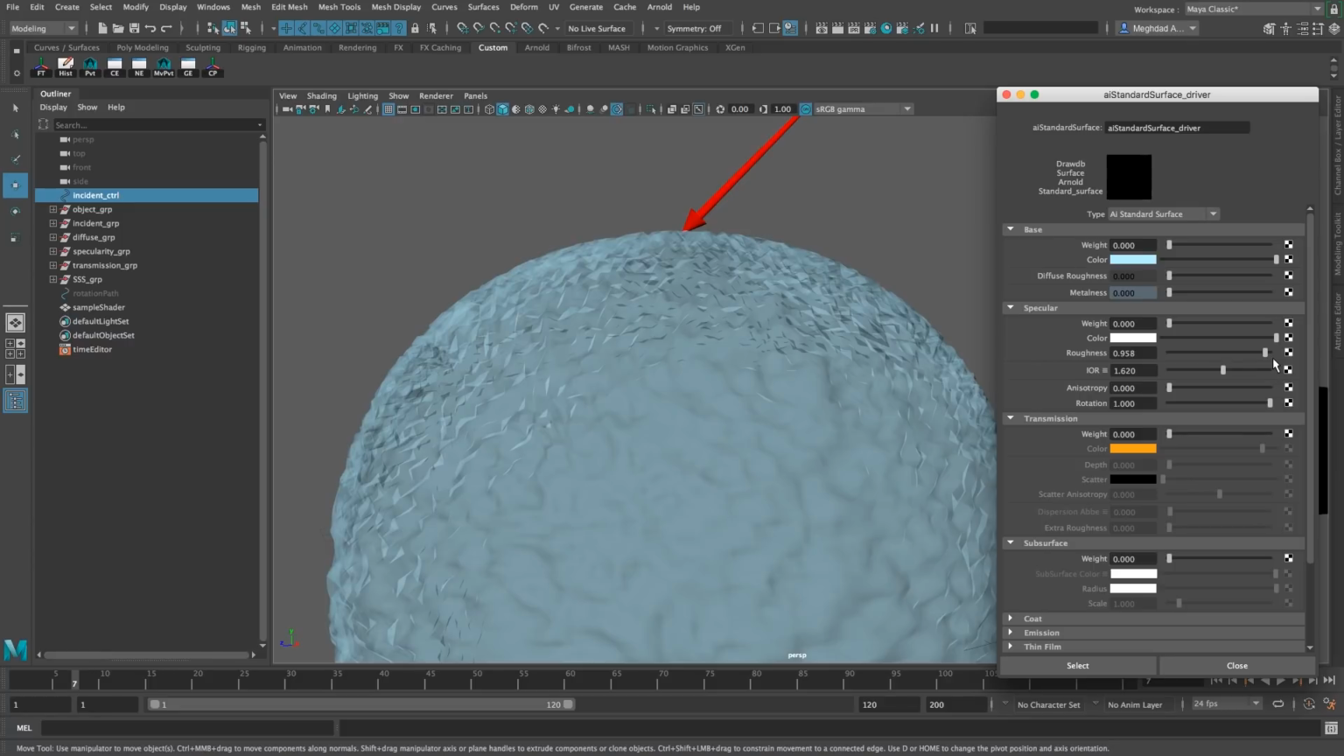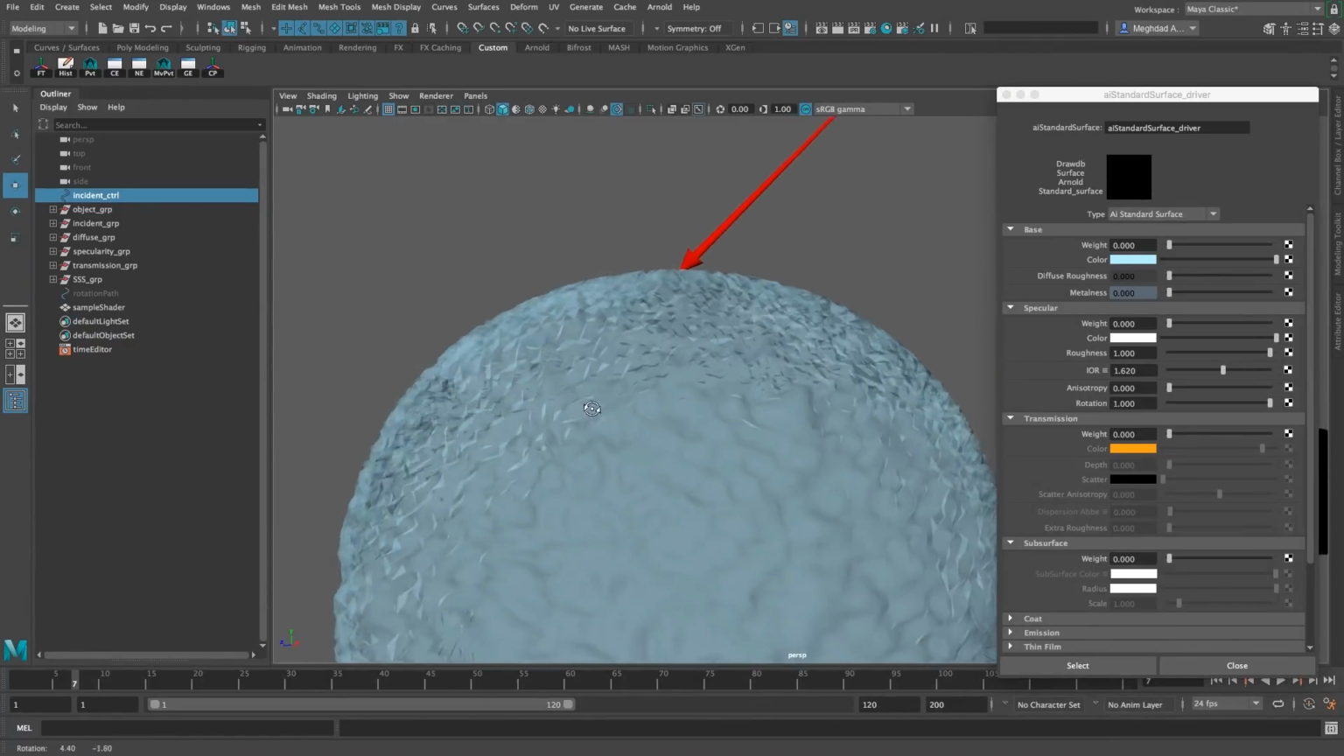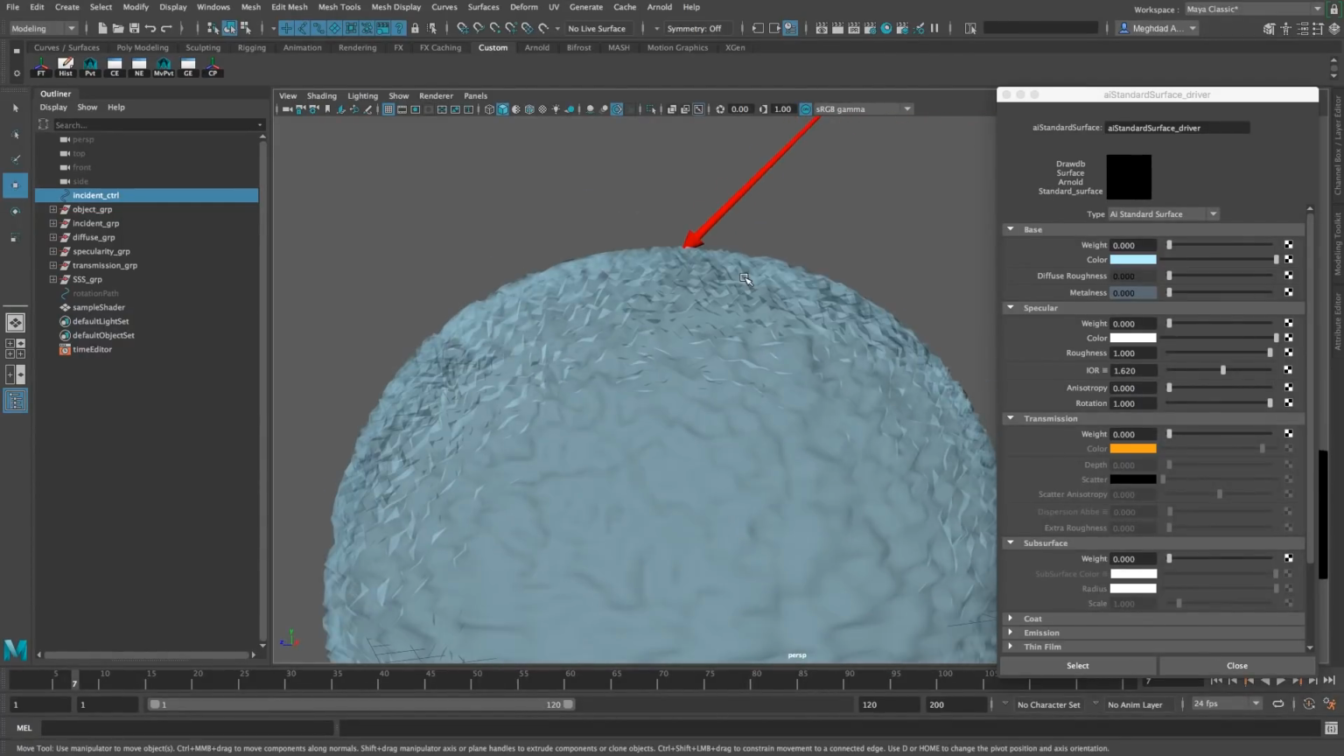So the roughness attribute is actually introducing some microsurfaces on the surface of your object. This roughness, under the hood, behind the scenes, is going to displace your geometry with some microsurfaces that you can define.